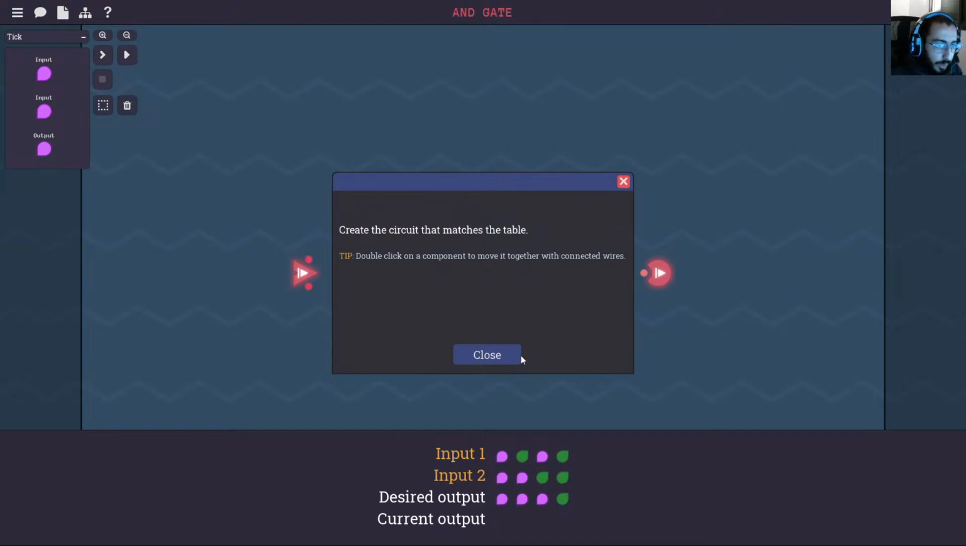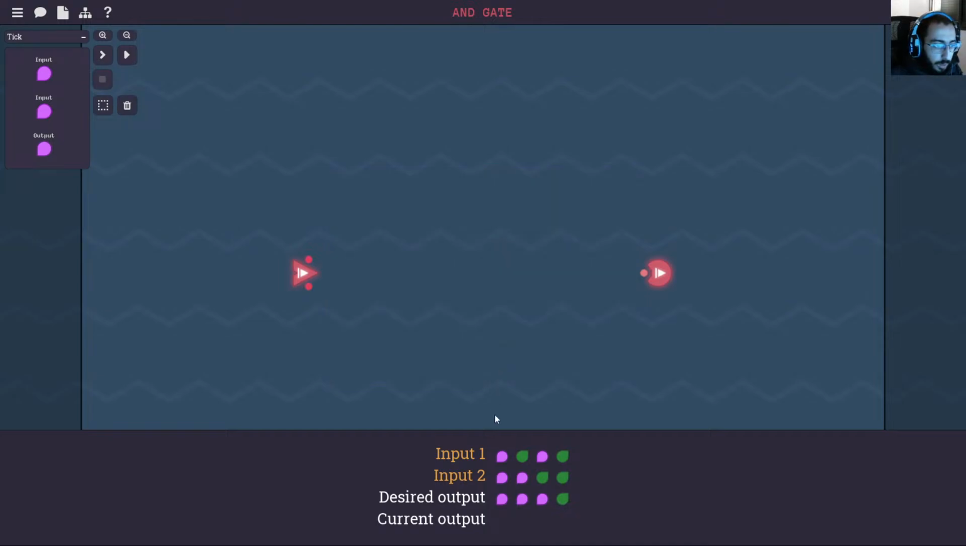Continue. Create the circuit that matches the table. Double click on a component to move it together with connected wires. Okay, so here's our truth table now. We need to create an AND gate. So an AND gate is basically on whenever both inputs are on.